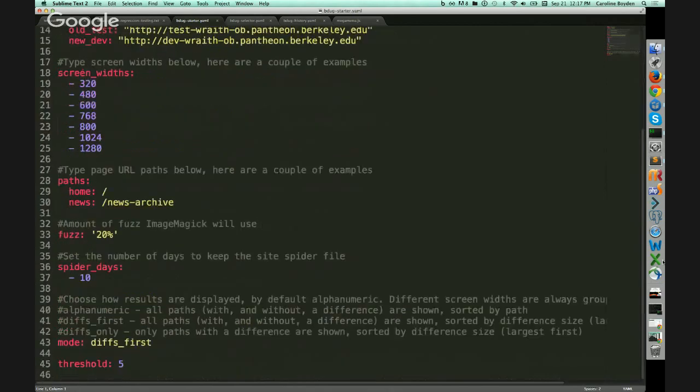The rest of the stuff, fuzz is useful because there can be finicky little differences, particularly in font handling and anti-aliasing of the way things look on different platforms. And this will help work around that. Threshold 5 means how much of a difference is considered a failure. I never mess with those.